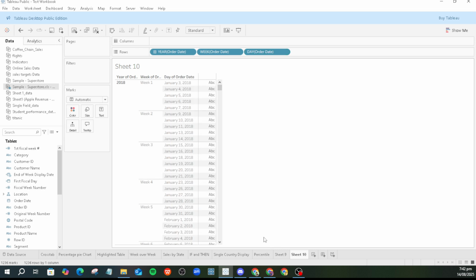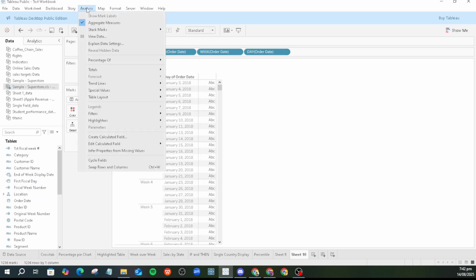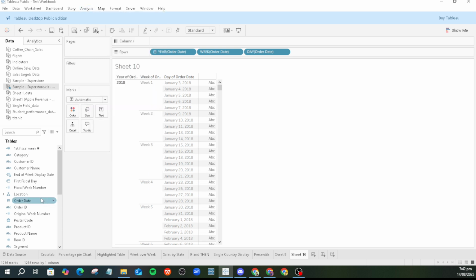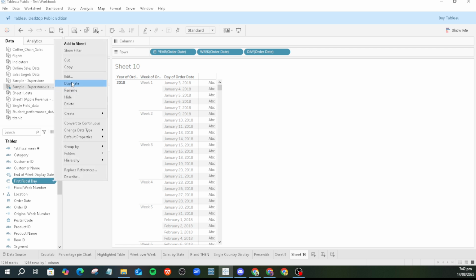Ready for a bit more complexity? Go to the Analysis tab at the top, and from there, select Create Calculated Field. You're now going to create 4 separate calculated fields, and don't worry, I'll guide you through each of them. Name the first calculated field First Fiscal Day. Enter the appropriate query, then click OK to save it. You're setting a foundation that will be crucial in calculating the fiscal week.